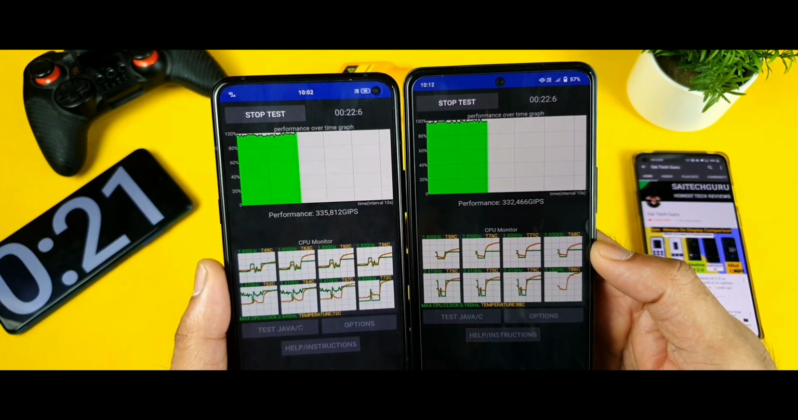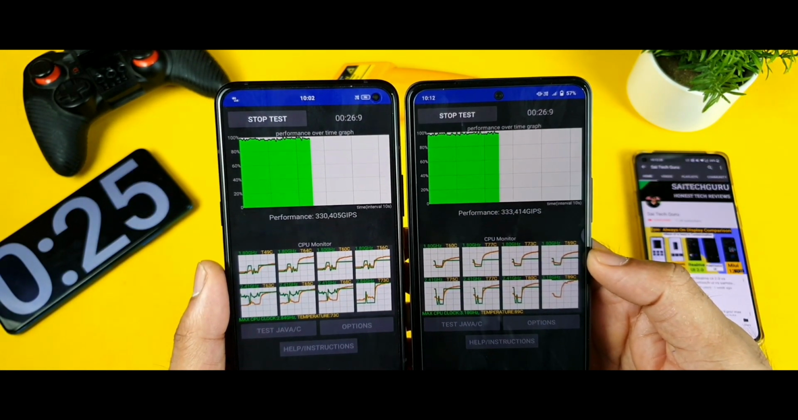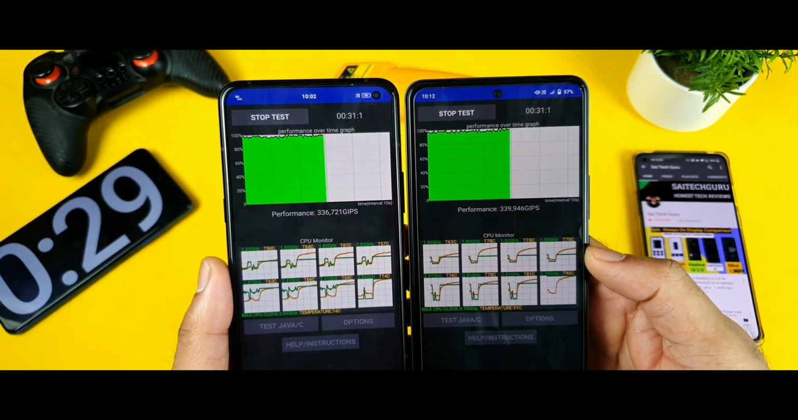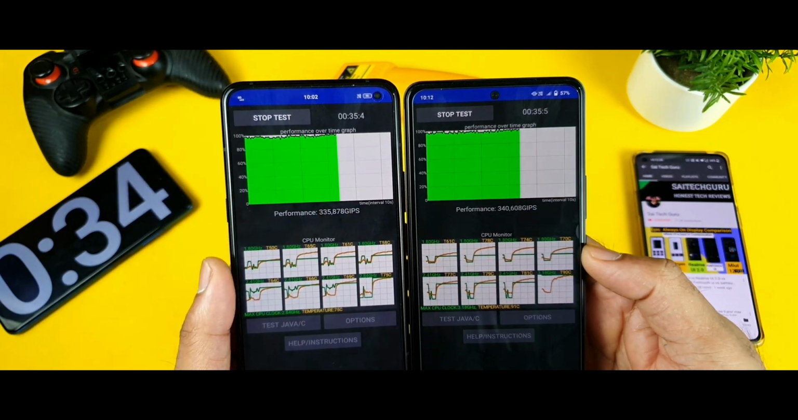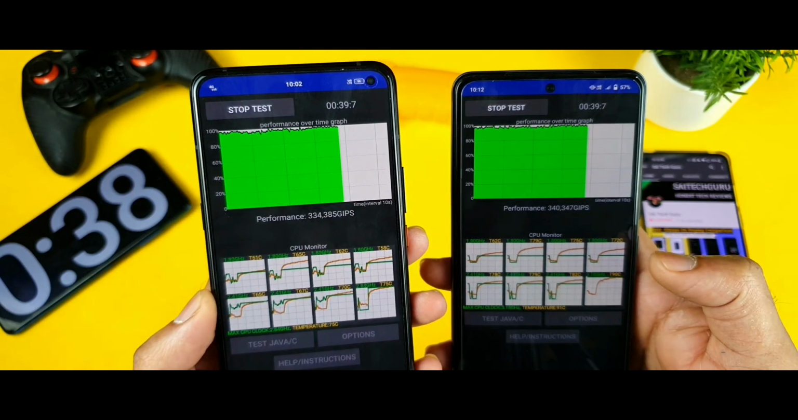So let's see which phone will remain really good till the end. That is what the winner is. It's perfectly close to each other, the Snapdragon 865 and the Snapdragon 870 chipset. You can clearly see the difference friends. It's right now increasing up to 3,40,000 as well, and 3,37,000 also increased just now in the iQOO 3 device.